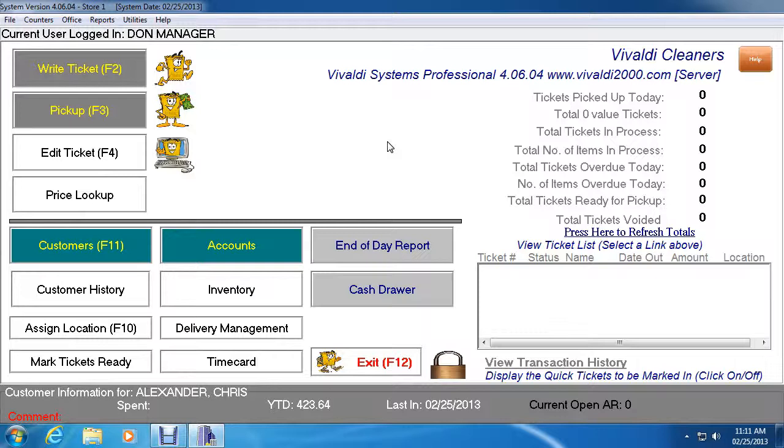you can only print your statements at the end of the month. If for whatever reason you forget to print them, you must change the computer date back to the last day of the month. So right now, let's just say I'm 25 days past my end of the day report, and we want to print out the one that was on the last day of January, so it would be the 31st of January. In order to do that, we must exit Vivaldi.